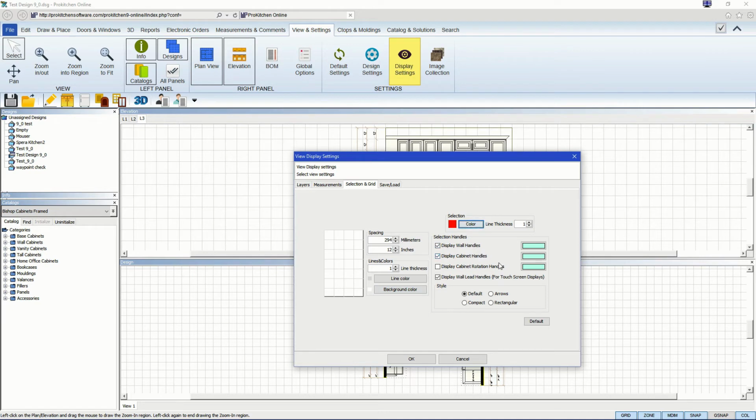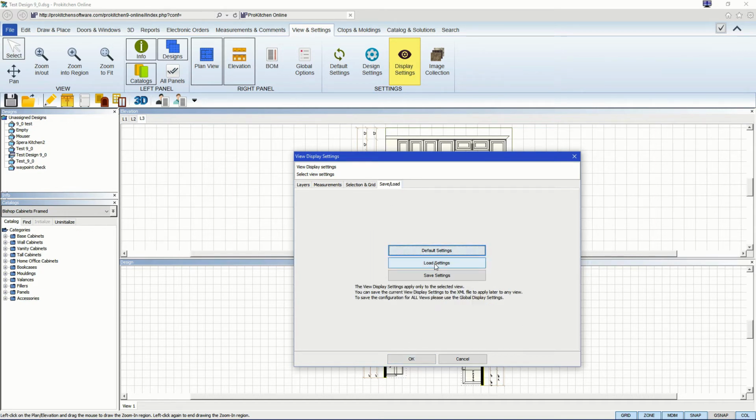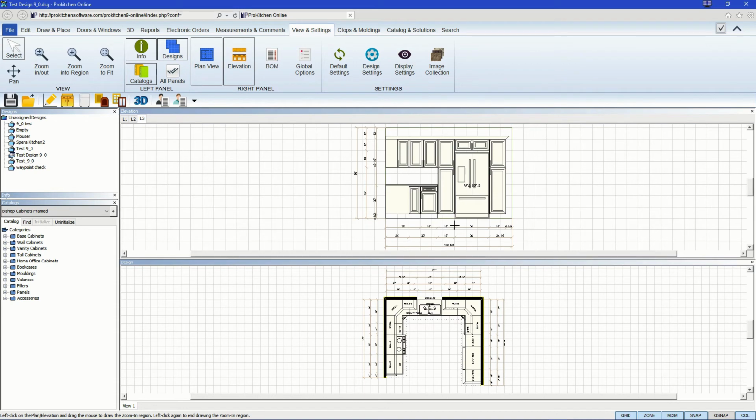Wall handles, cabinet handles, rotation handles. Display wall lead handles for touchscreen displays. And you can always hit default to make everything go to the default setting. And then save and load. You can save all your default settings and load settings so that they always appear the same. Our last section is image collection.